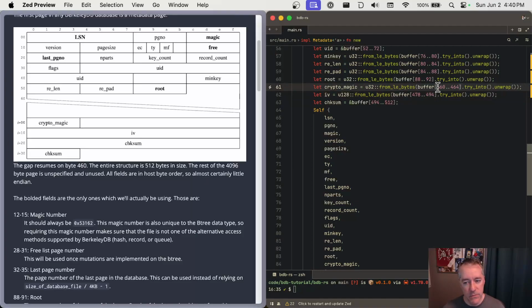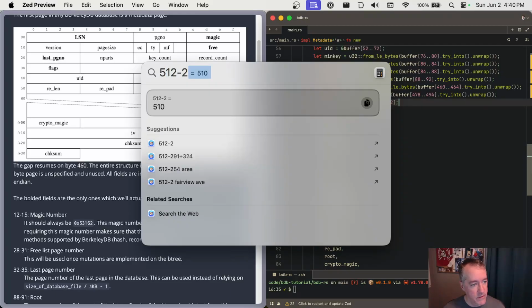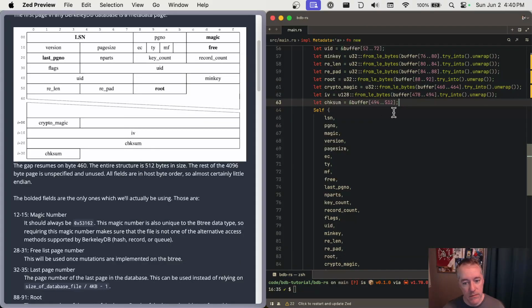Okay, it resumes on 460 to 464. Maybe let's count backwards. So 512 minus 20. 512 minus 20 is 492. So it needs to start at 492. I was off by 2. That's weird.